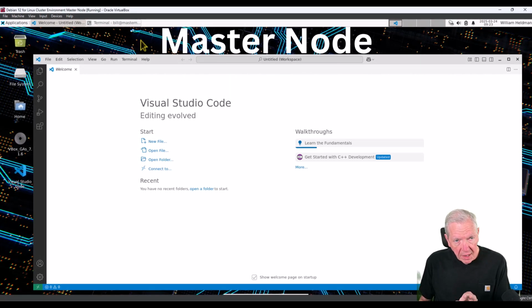By the way, this XFCE environment, I really like it. I think it's very functional.